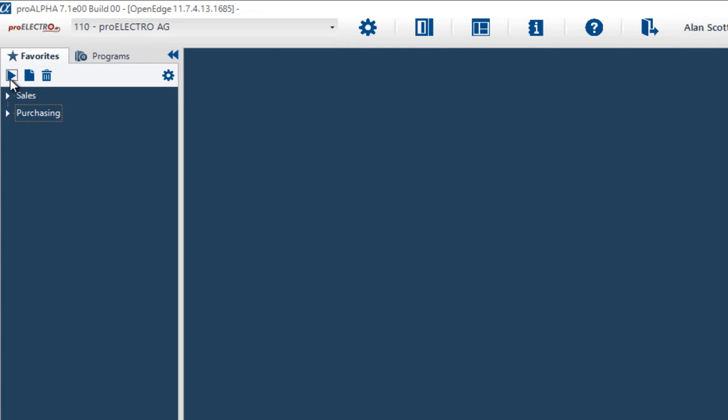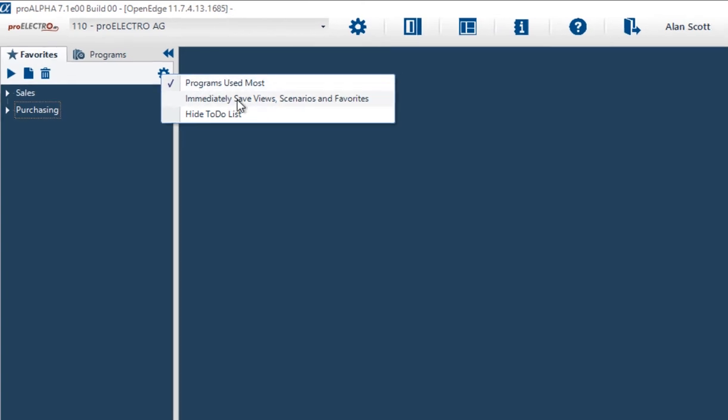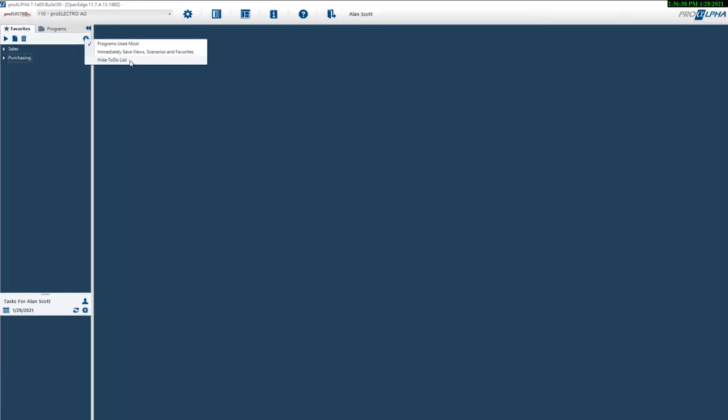As you use proALPHA regularly, a new favorites menu may appear called Most Used. This is a list of programs that you access on a regular basis but have not saved into a specific favorites folder. You can disable or re-enable this feature by clicking on the gear at the top right. You can also adjust settings for automatically saving views, scenarios, and favorites, or hide and reveal your to-do list.